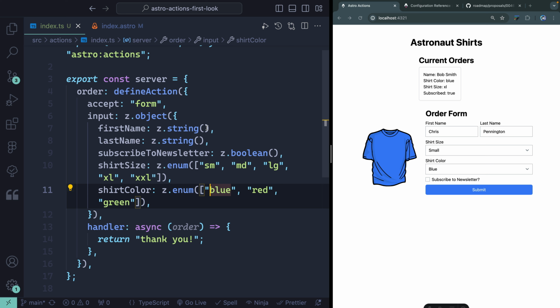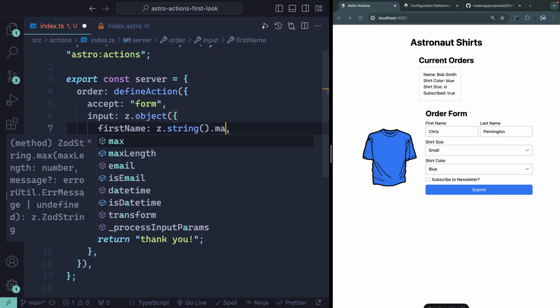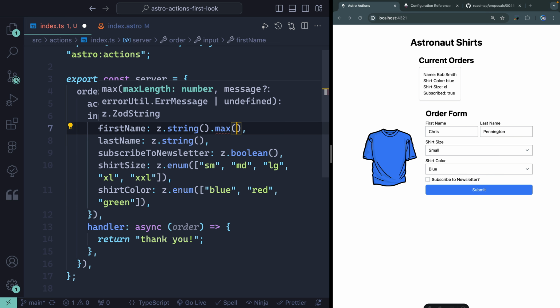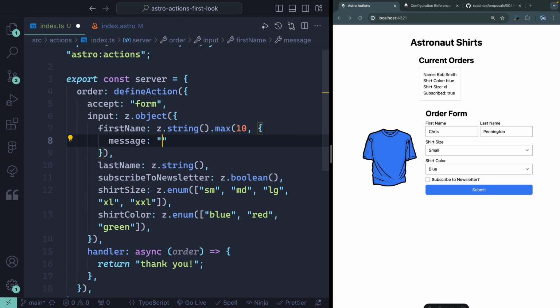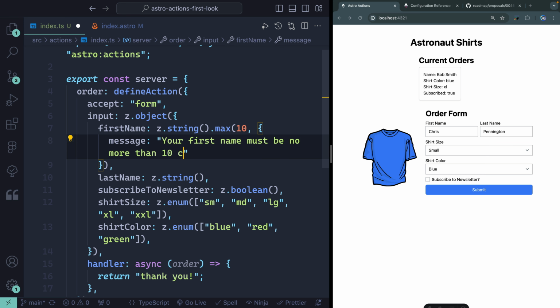So if I come over here, you may know that with Zod, you can do things like set a max here. I could say something like, it can't be more than 10 characters. And I can even pass back a custom message if I want to. So this message could say something like, your first name must be no more than 10 characters.